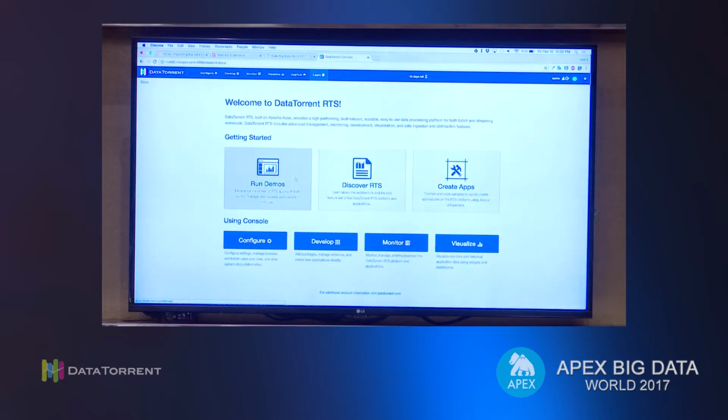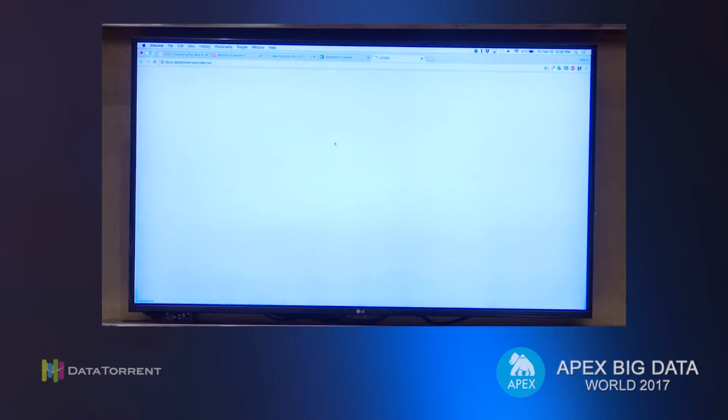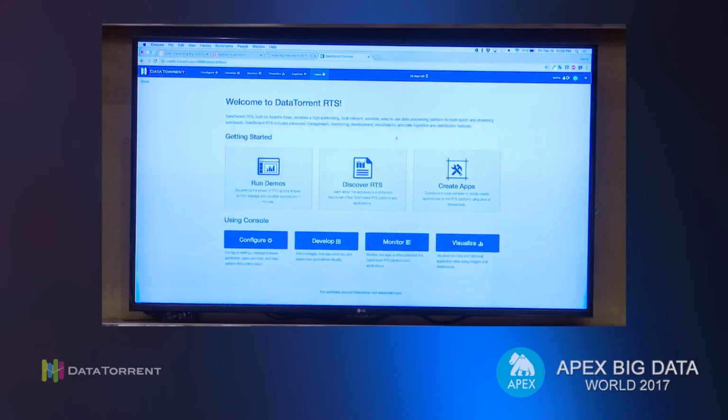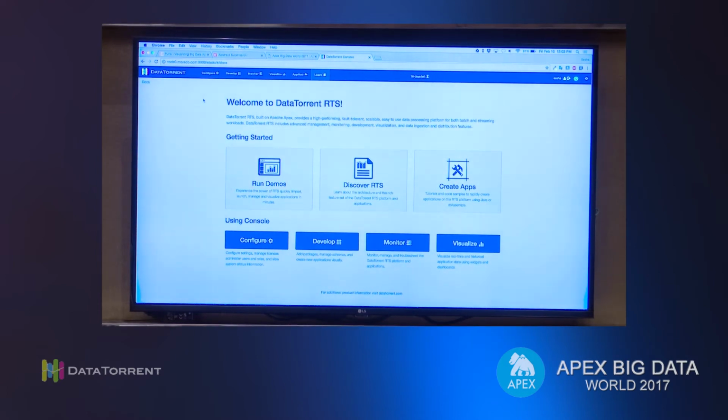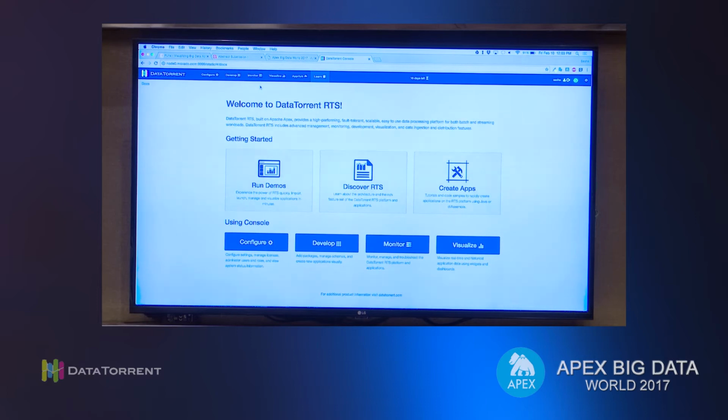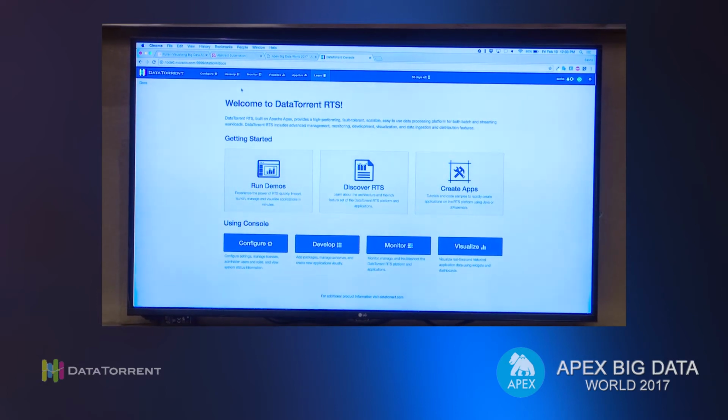So if you installed it and you're not sure what to do, you can check out documentation on how to run demos. It'll take you to our documentation website, docs.datatorrent.com, where you can find out the details on that, and you can discover more details about DataTorrent RTS and how to create different apps. So I'll quickly go through some of the high-level features available in the console, and then we'll spend a little bit more time looking at the monitoring and visualization areas, which are the key for this talk.